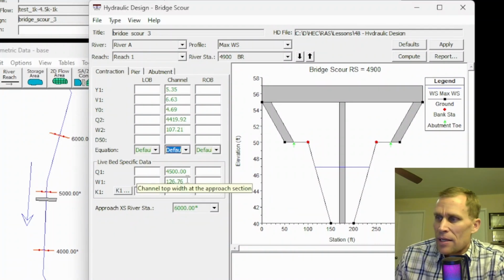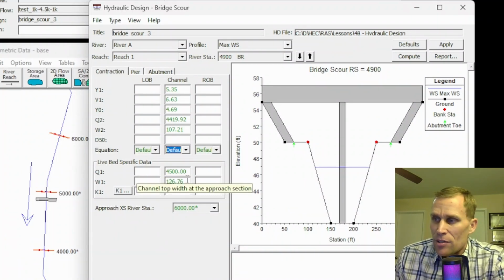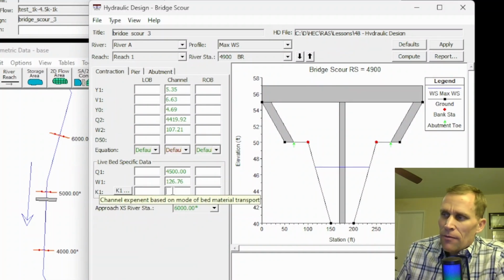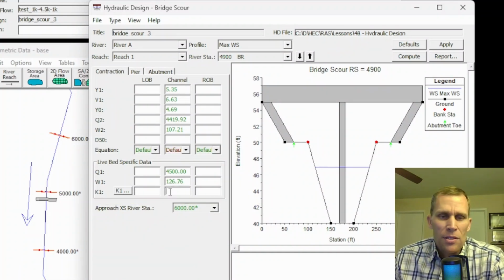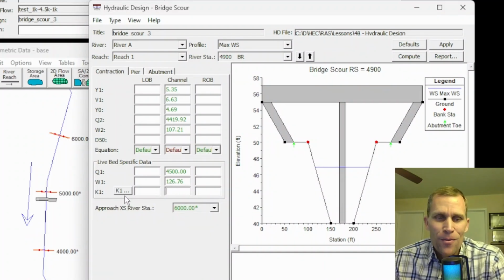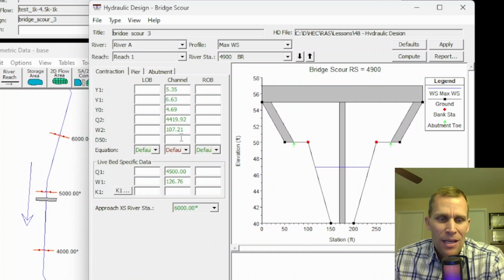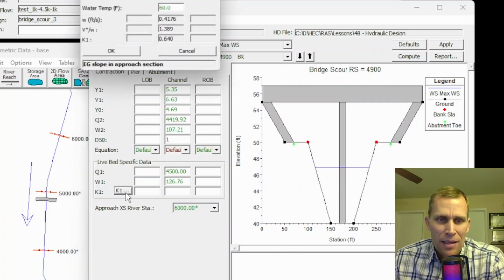W1, just below it, that is the top width at the approach section. And then K1 is the exponent that's used for the live bed contraction equation. So this is something the user would have to type in themselves. But if you're not familiar with what that is, there's a special calculator that will do it for you. Go ahead and click on this K1 button. And it looks like I need to input a D50 value. So I'll just say 1 millimeter and then click on K1.